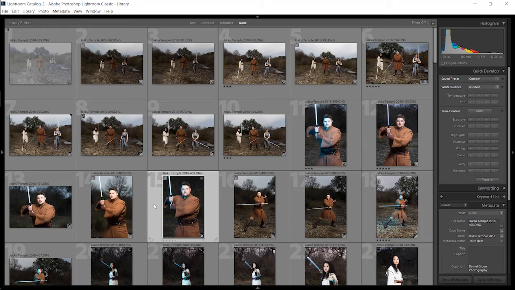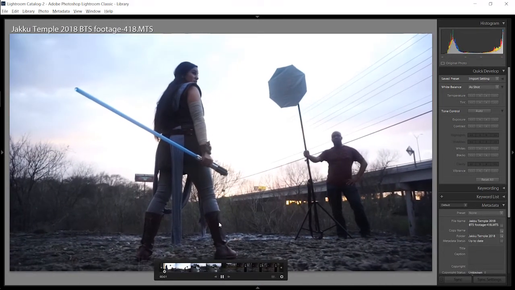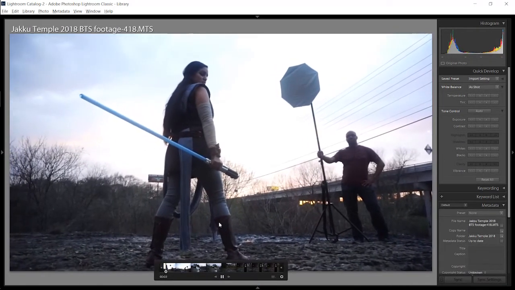But first, let me do a little rant. Adobe, what are you thinking? Let me explain. Adobe Lightroom will not directly let you edit a video. I'll show you. I've got some video files that I had taken during this photo shoot. This is a behind the scenes video that one of my assistants, Nate Gunn, took.